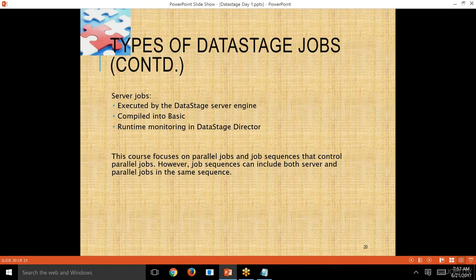Okay, any doubt till now? We have discussed quite a good amount of content today: the architecture of the Information Server suite and the different types of DataStage jobs. These two are very, very important. Architecture will help us understand what is actually happening in the background when we are trying to execute things. If you have any doubt anywhere, do let me know.